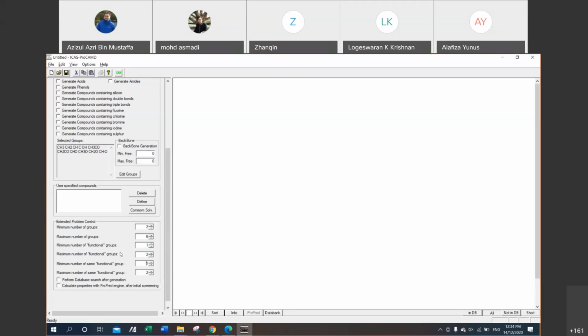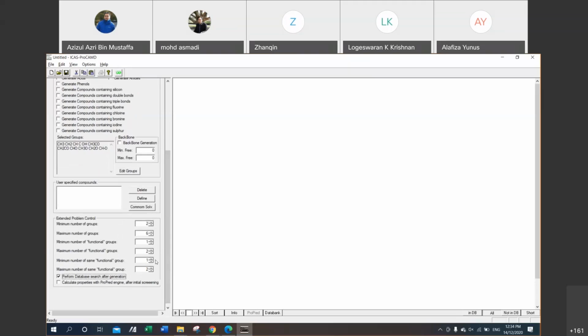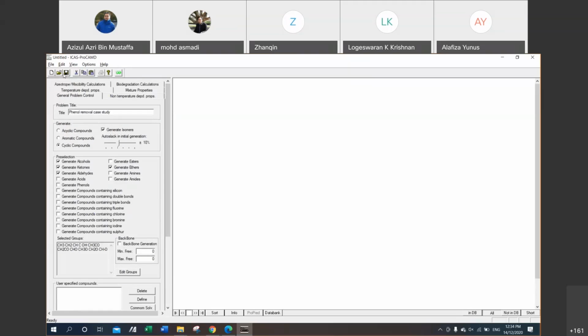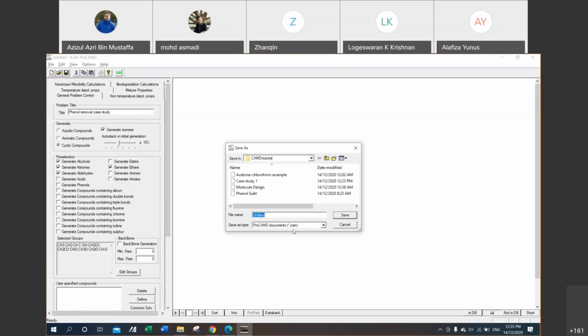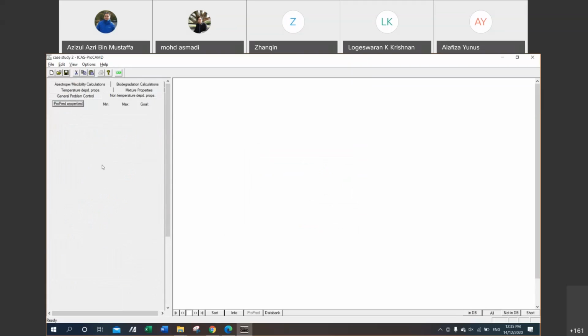Minimum 1, maximum 2 functional groups. It can repeat. For example, alcohol can repeat up to 2. Ether can repeat up to 2, the maximum number. Perform database search. After you do this, go for save file, save first as study 2. Before you go for the next, non-temperature dependence, all these are actually non-temperature dependent. We have boiling point, melting point, vapor pressure, and then log P.